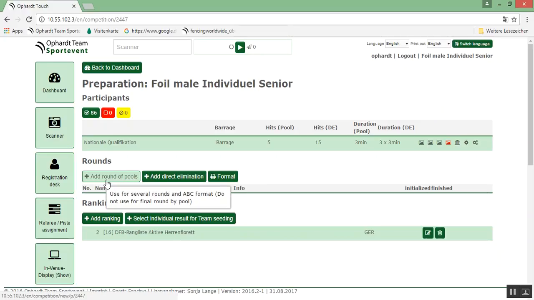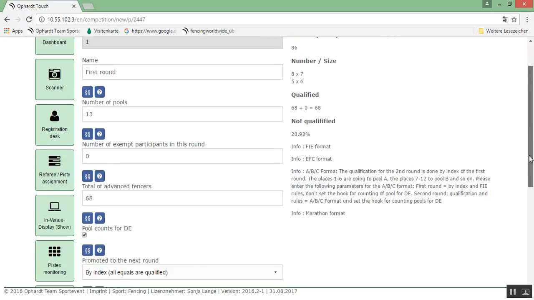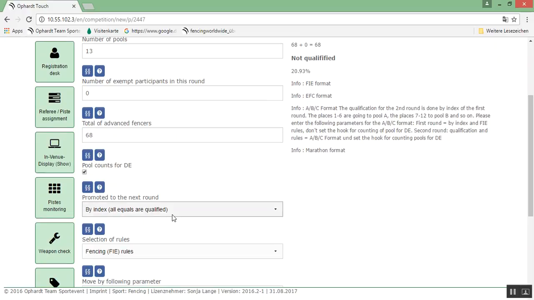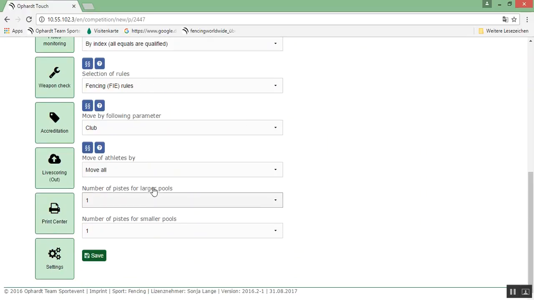I can now add round of pools. I have 86 participants. I get proposal to use 8 pools by 7 fencers and 5 pools by 6 to qualify 68 fencers, which is 20%. My pool counts for DE. All fencers with equal index are qualified. I have FIA rules. I decalate by club. I move all, and I have 1 pist for larger and 1 pist for smaller pools, which I will not change as I have only 6 and 7.